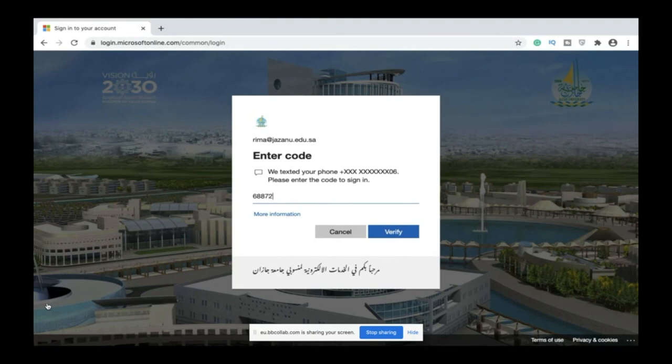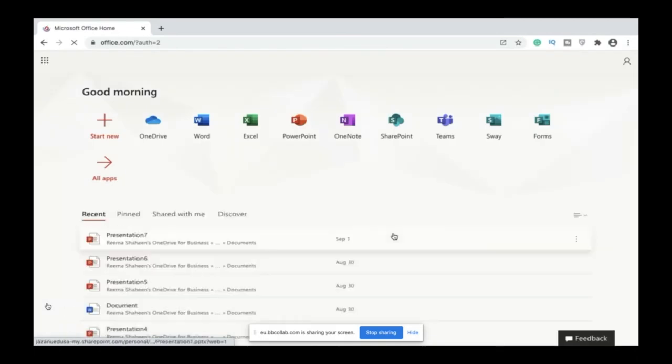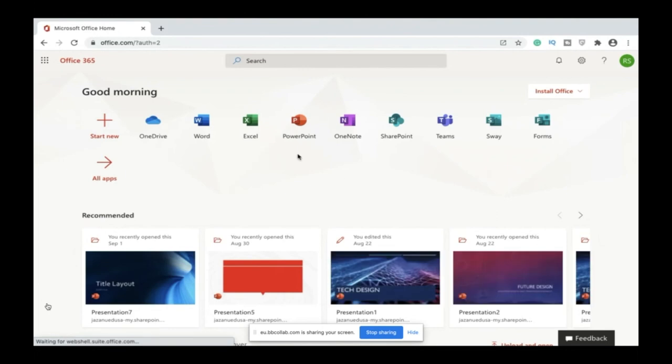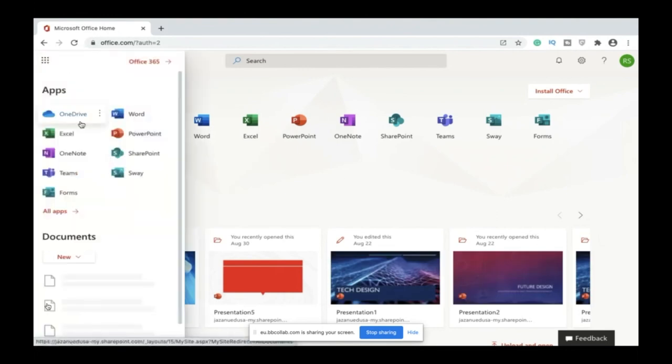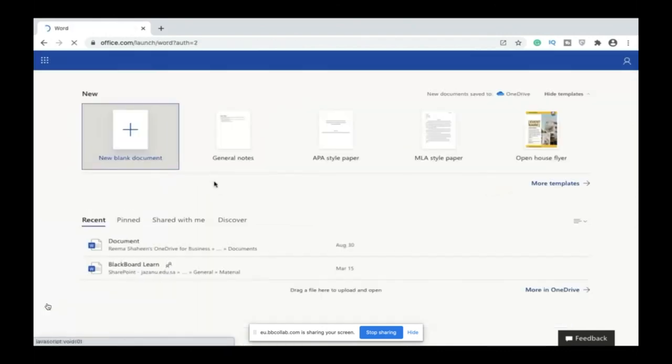And Office 365 has multiple options that you can avail free of cost, just because you belong to Jazan University. And here you can find OneDrive, Word, Excel and PowerPoint, OneNote, and there are too many options available. You can use the whole Office environment in this section, but this is available online. You do not need to install this software on your PC.